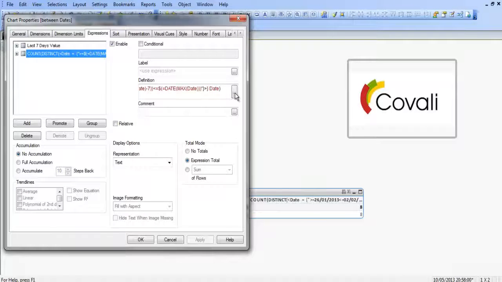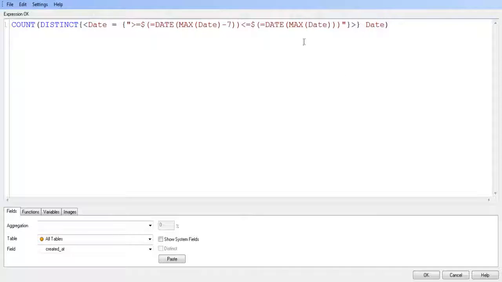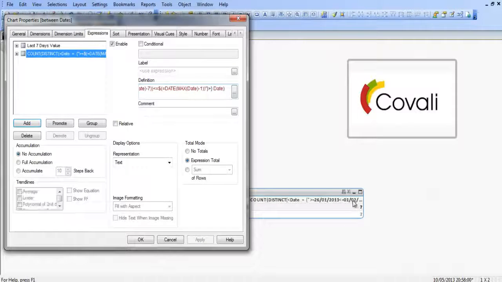So we could do it a number of ways. You can go back into the expression. You could put -1 here, which I think is better, which will give us the 7 days, but it'll give us up until yesterday. So not today, but the last 7 days before today. So what you could do is get rid of the -1 then, and put in -6.